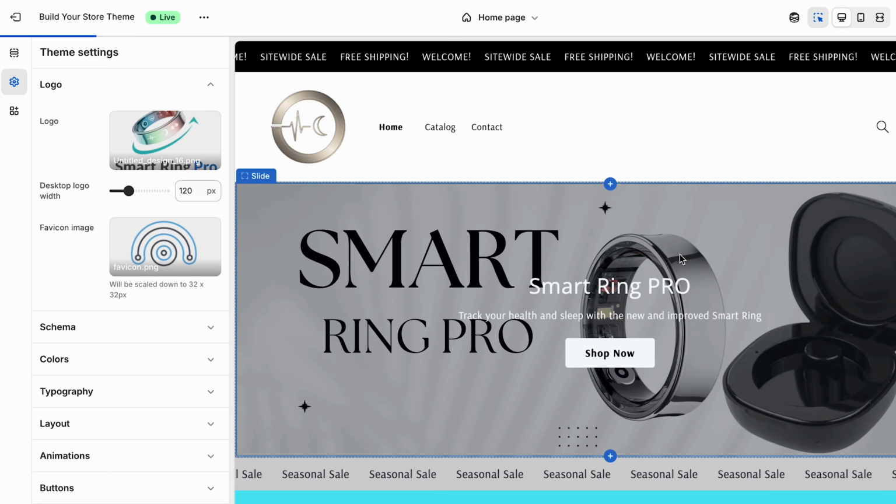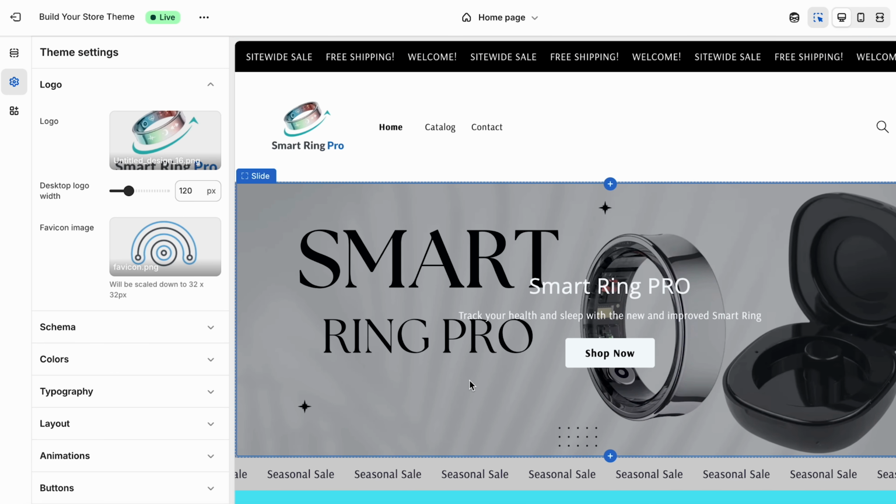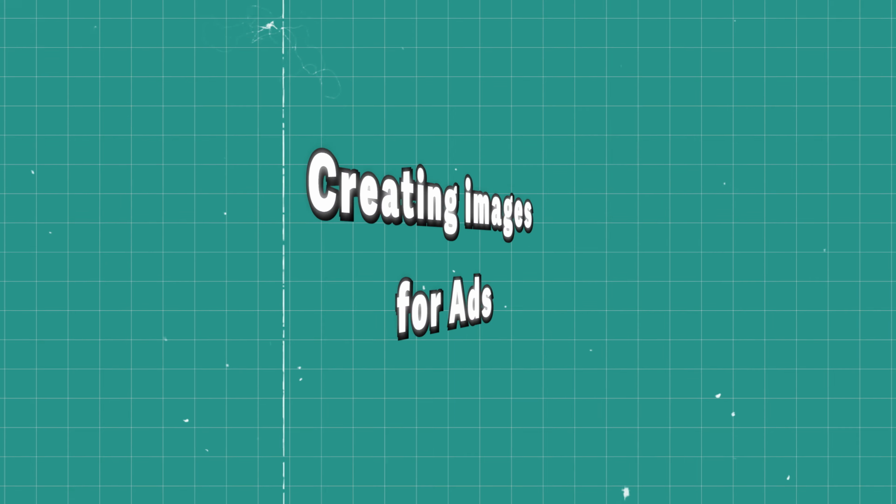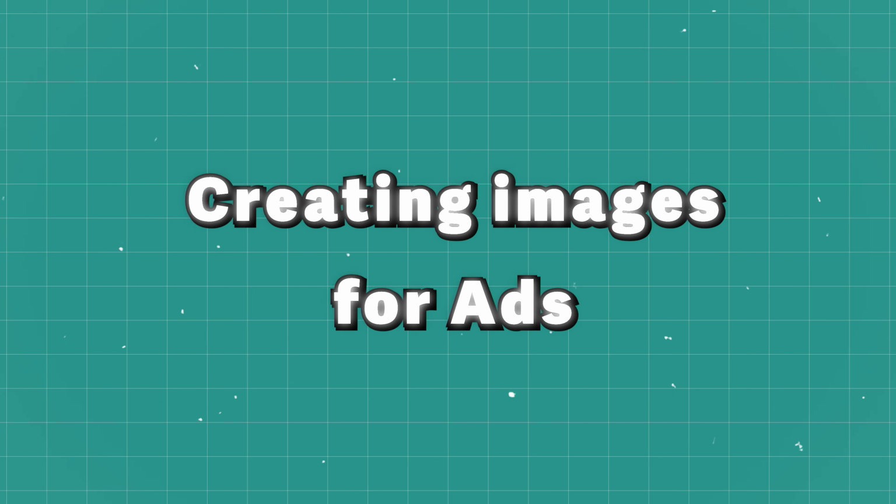That's one of the first ways that you can use Nano Banana, which is to help you with logo creation if you're someone that's not really good with graphic design. But let's move on to one of the second ways, which is to help you when it comes to creating images for ads that you're maybe thinking about running.